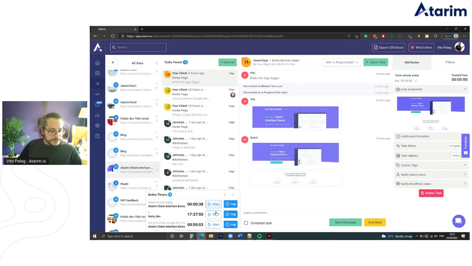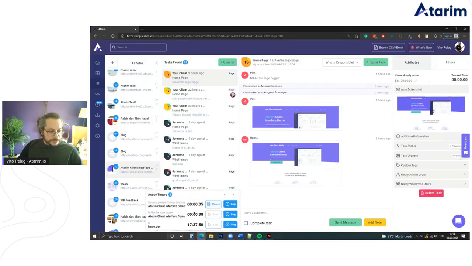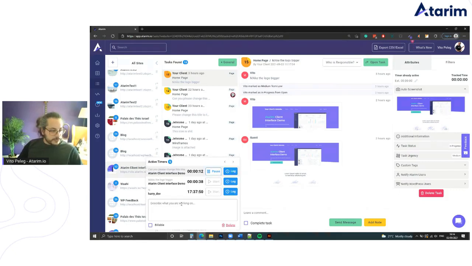And of course, we can pause it and we can start another timer and jump on to another task here. And please change this image. Sure, I'm going to work on this one now. And I'm going to go back to that logo thing because it's also required, right? Now, there's a few other levels to these little widgets that we're seeing here. So if I click on this, I can add a description to what I'm doing here.